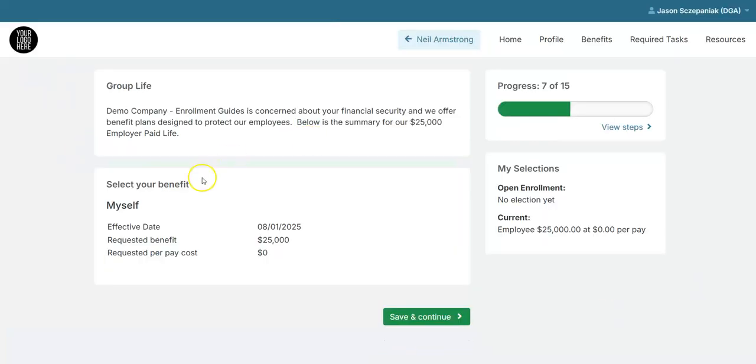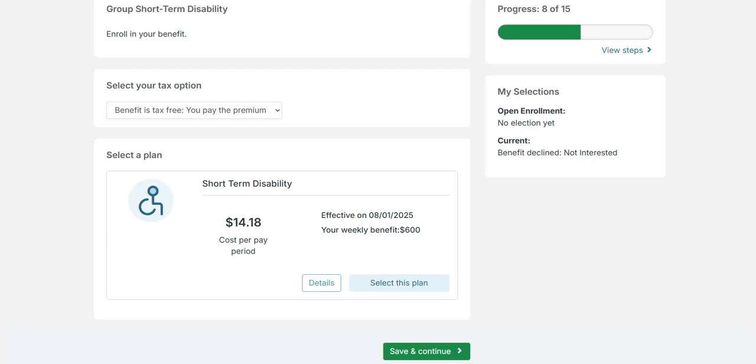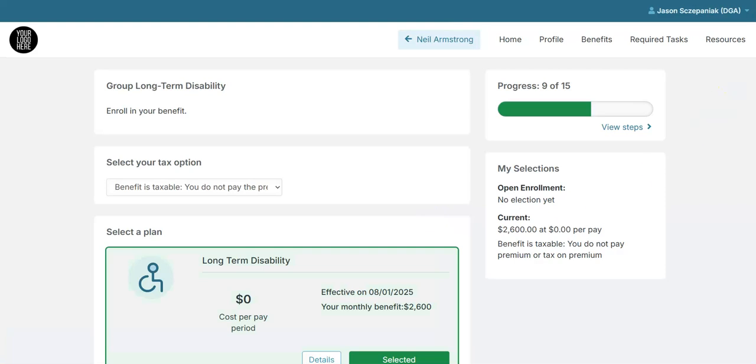And then we have group life that's paid for by the company. So we have a $25,000 benefit. We have the ability to capture beneficiaries in the system. So we can actually capture the beneficiary inside the system. Short-term disability, this is a voluntary benefit. It's based on income. So there's a weekly benefit based on income here, and then the cost per pay. What I'm actually going to do for this is I'm going to hit decline. So I'm going to say not interested, just so you could see what that looks like at the end.